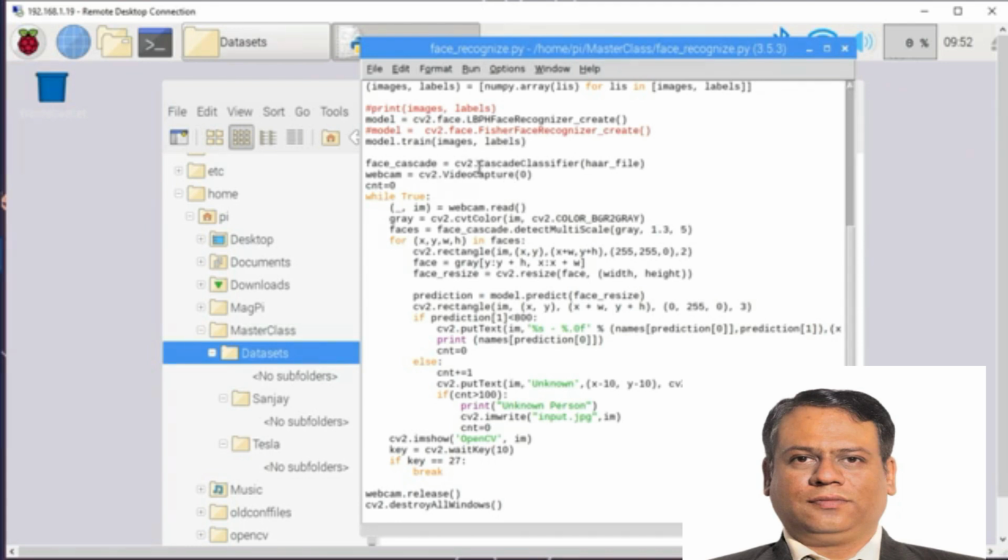So face cascade is equal to cv2.CascadeClassifier of the Haar file, which means you're going to load the Haar cascade file which is already present in the directory, and webcam is equal to cv2.VideoCapture of 0, which means initializing the camera. While True, that is an infinite loop. Inside that infinite loop, it's time to read the frame from the camera, and we are going to convert that colored image, that is the BGR image, into a grayscale image, and then it's time to detect the face with the help of the Haar cascade algorithm.